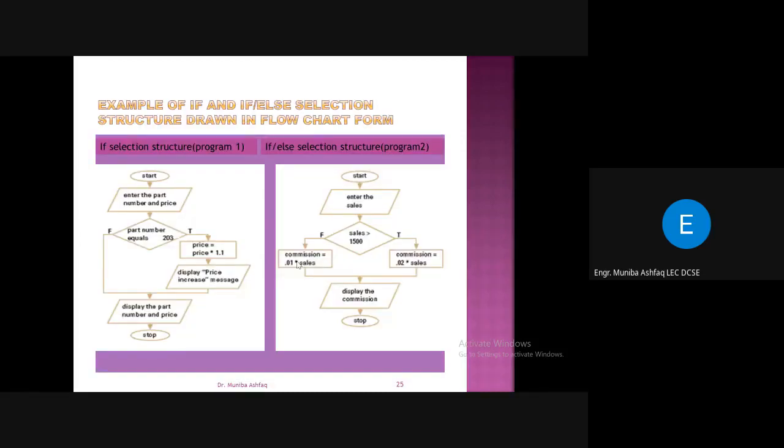Here is the flow chart, which clearly explains the if selection structure program. This is program one, and here you have the if selection structure, and this is a complete program. It starts from the start and ends at stop, right? And here is an example of the if else structure. Here is a complete flow chart explaining the if else structure.